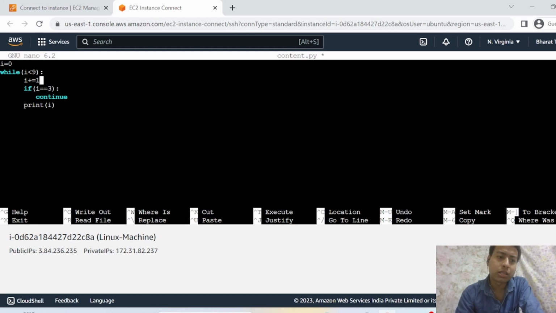Now what will happen? 0 is less than 9, right? It will increment by 1. Okay, now i has become 1. Is 1 equals to 3? No. It will print this. 1 is less than 9. It will increment by 1. Is 2 equals to 3? No. It will print 2.